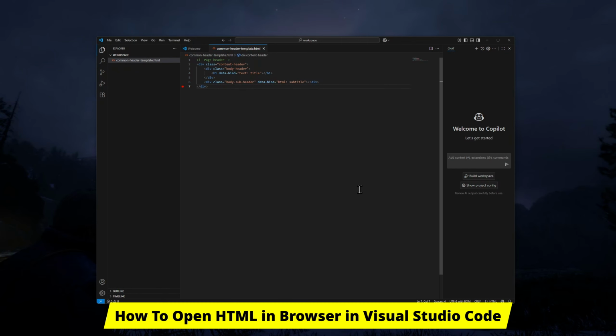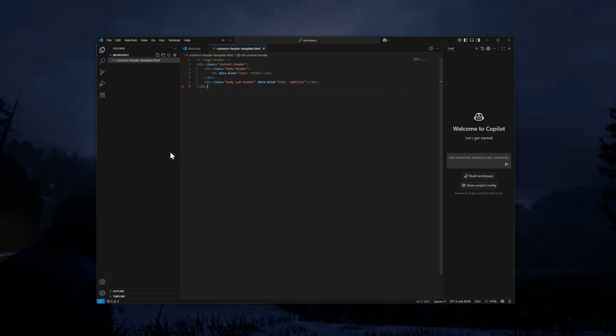In this one I will show you how to open HTML in browser in VS Code. So guys, luckily we have a bunch of extensions that allow us to do certain things that natively in VS Code are not supported. So you can't do this in here.